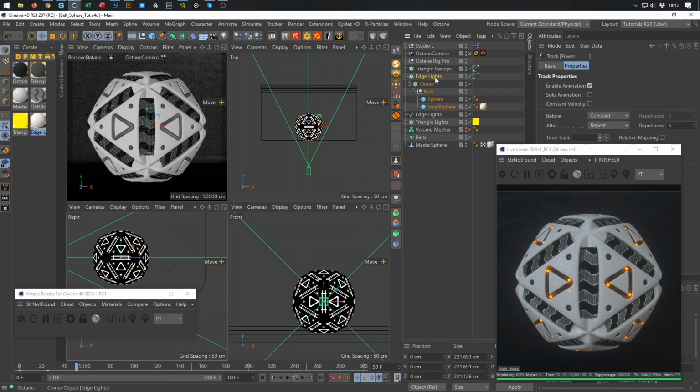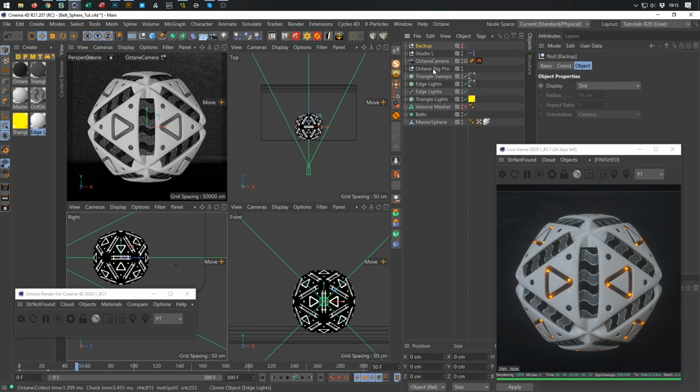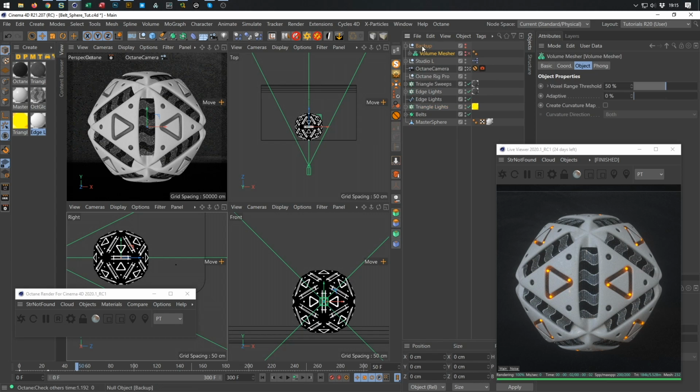We are ready. Now we want to rotate the whole cube as well. So nothing easier than that. The volume measure we can put in a backup folder here. Let's put this whole volume measure thing in the backup. It doesn't have to rotate with us.